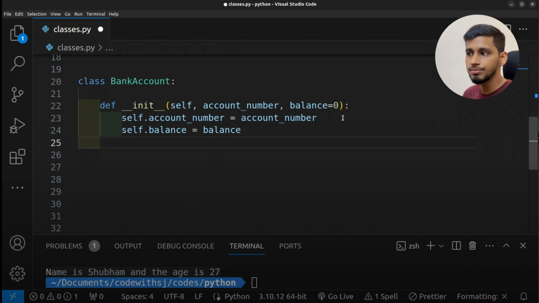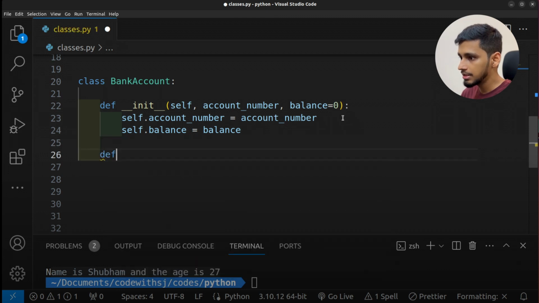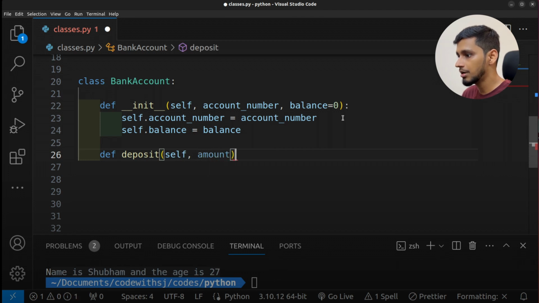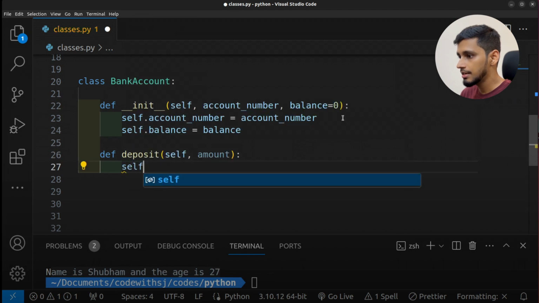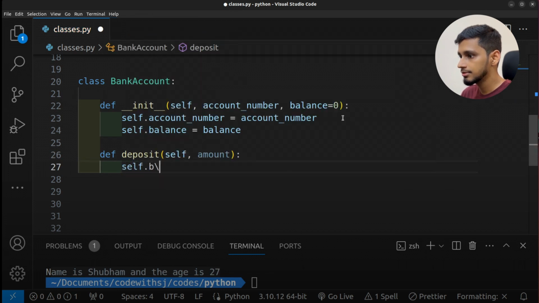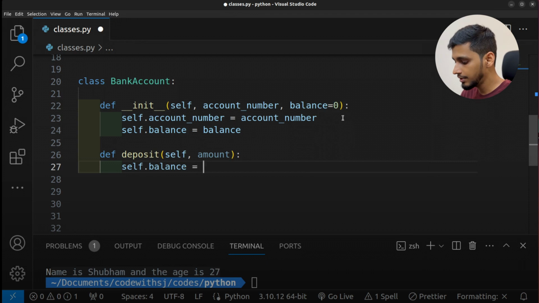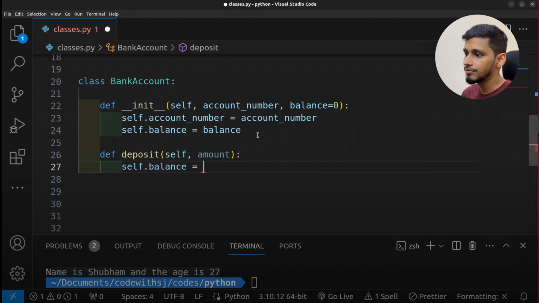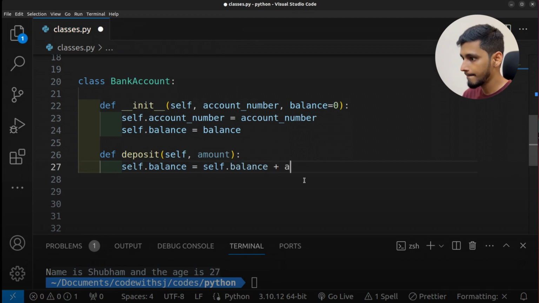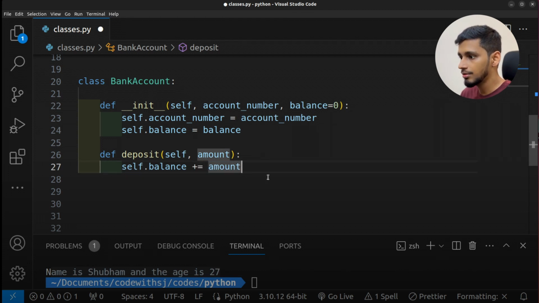Now let's do a deposit method. So I will say def deposit. It will take in self and amount. What is the amount deposited by the user? So I will call it self.balance, and we can do self.balance plus amount like this, but we can use a shortcut. So I'm going to use the shortcut over here, plus equal to this amount.